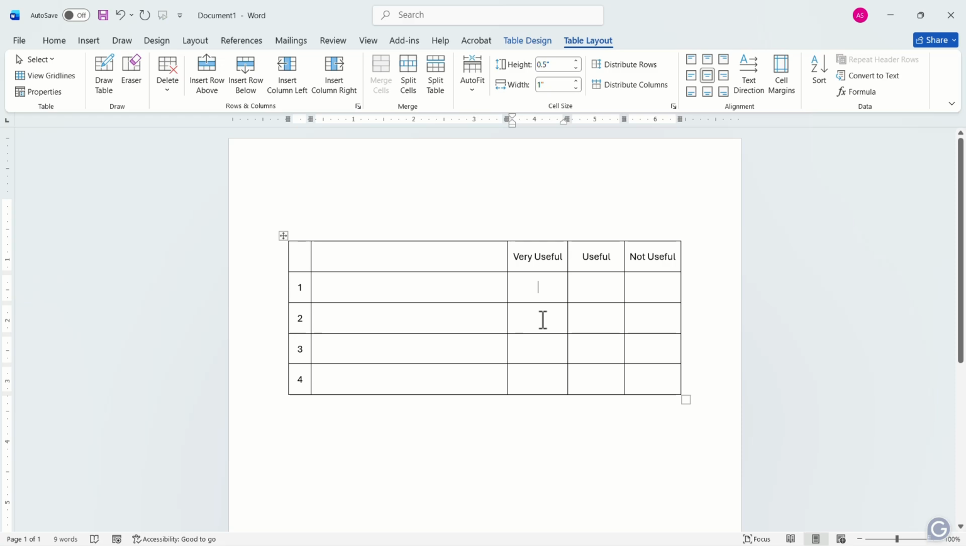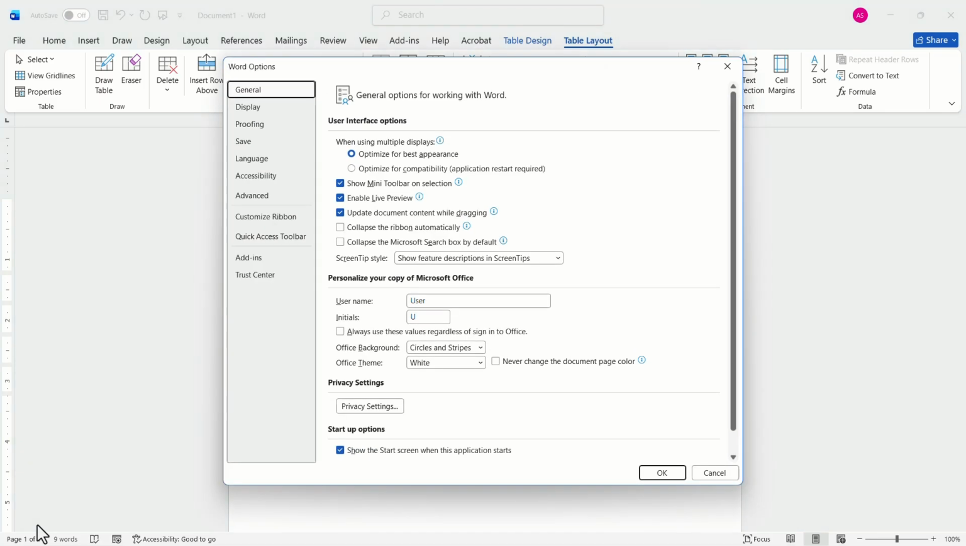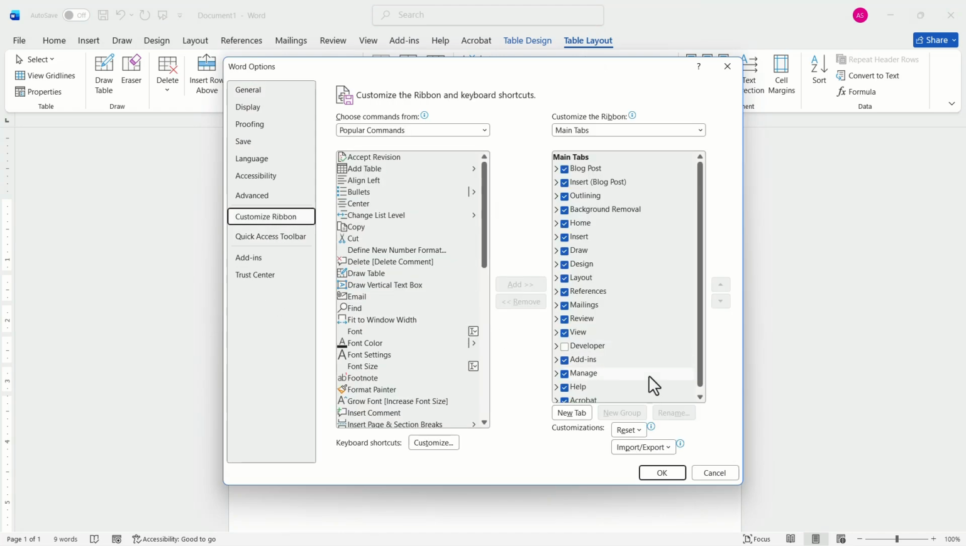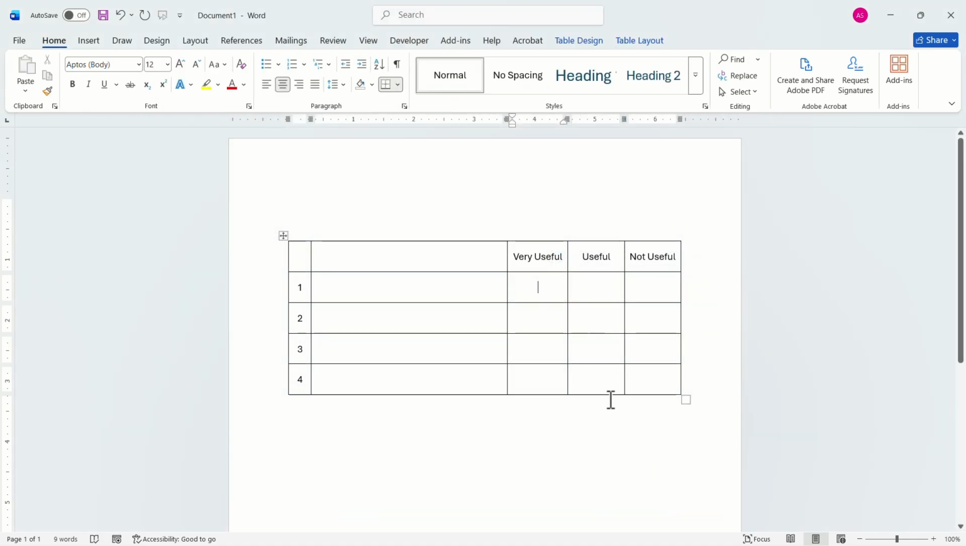For this, we will need the Developer tab, but I don't have that right now, so let's bring the Developer tab. Go to File, then Options. In this pop-up, go to the Customize Ribbon tab. In the Main tab section, turn on the Developer option. If you can't find it in the Main tab section, it will be in the left side box. After you have turned it on, click on OK.